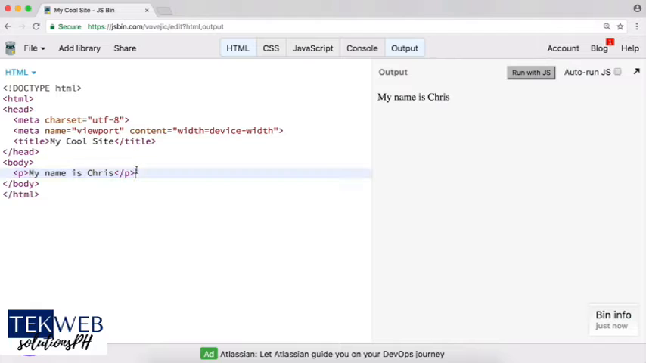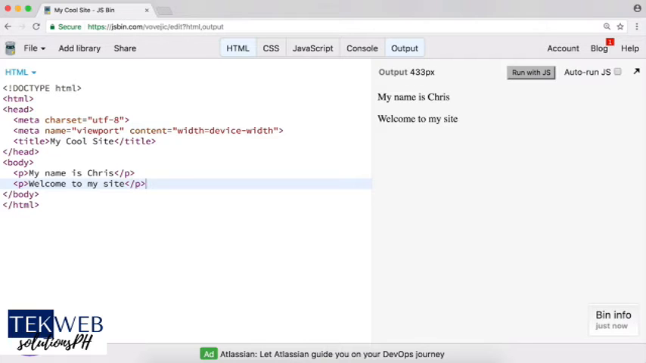Now if we write some more text, for example, welcome to my site, well, this is outside the bounds of this p tag, right? So it just kind of creates a separate paragraph here. Anything that's not wrapped in this p tag is kind of put on a separate line. We should also explicitly wrap this in a p tag, so I'll do that and I'll close it. And there we go.